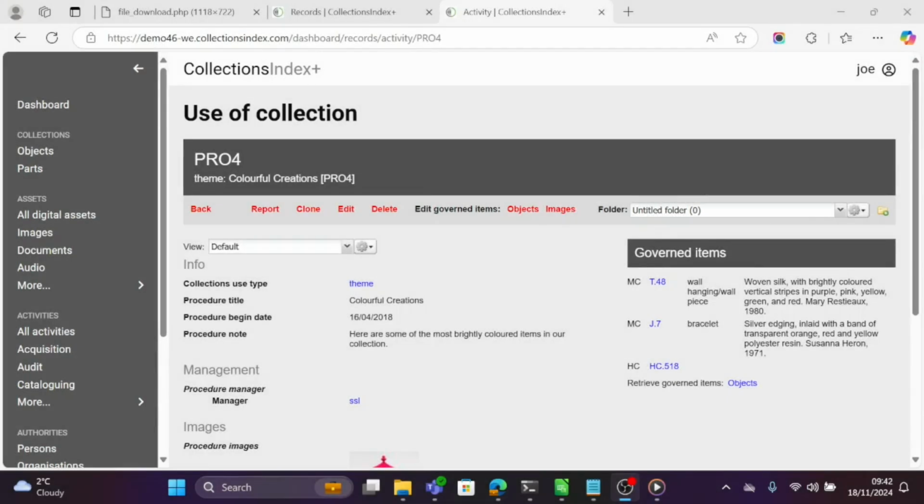How to delete an activity record. So I'm looking at an activity record here. It's a use of collections record, but this is applicable to any type of activity record. And we've got a few governed items, but maybe this has all been made in error and we want to delete it. So up at the top, you'll see we have a delete option here.